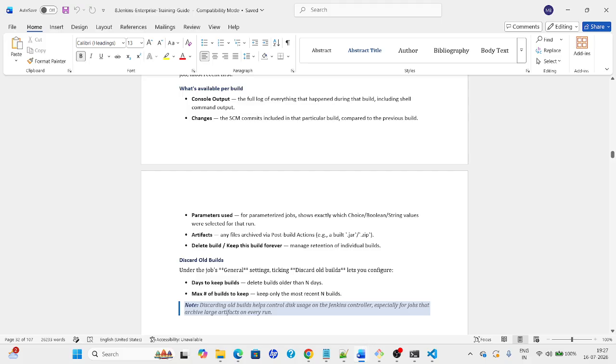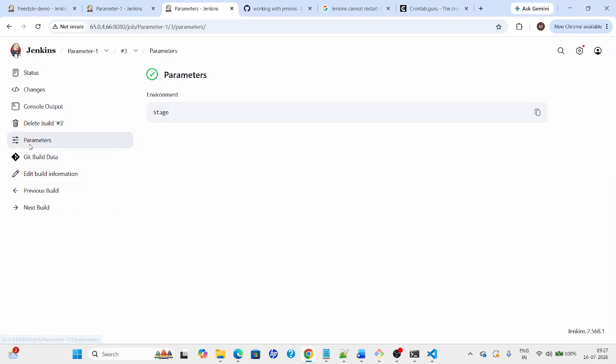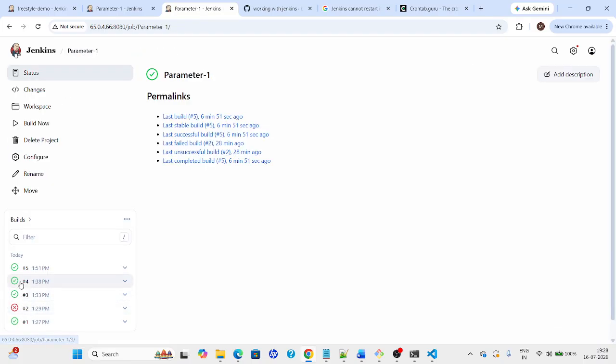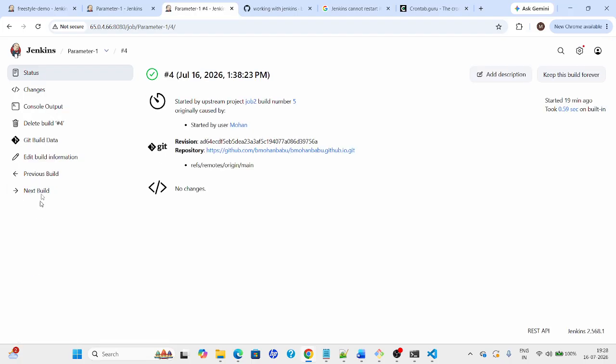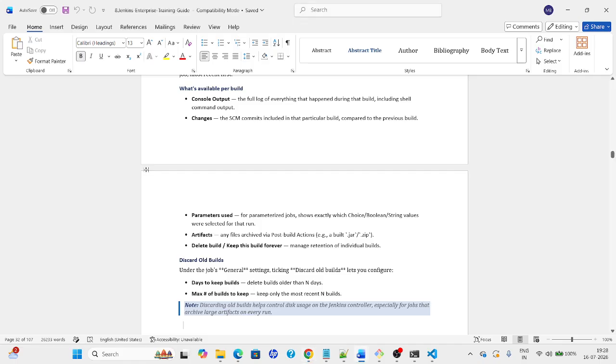Parameters used. For parameterized jobs, it shows exactly which choice or boolean or string values were selected for that run. So if you go to parameters, okay, see here the particular parameters which you have used, it will display here. So if you go to build number 4, here I have not used parameters, that's why it is not showing parameters. I have used dev. Based upon that, it's going to display for the parameterized builds.